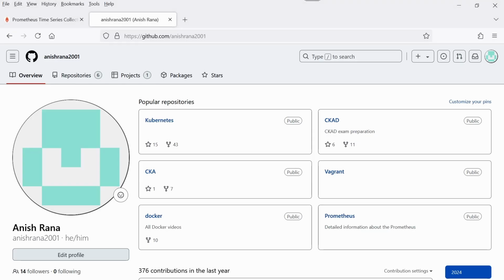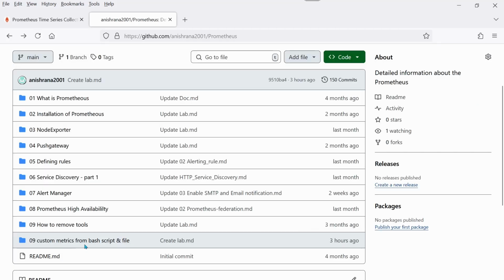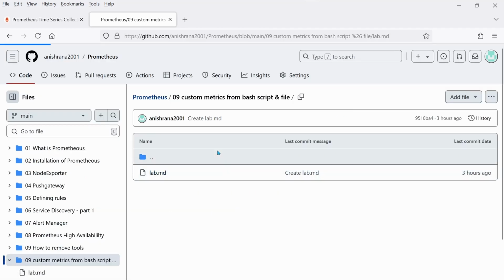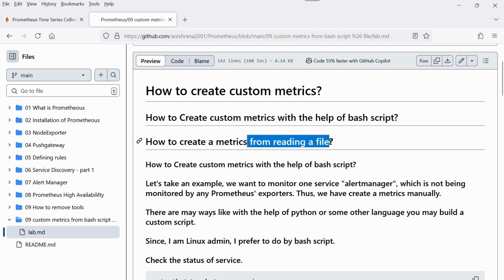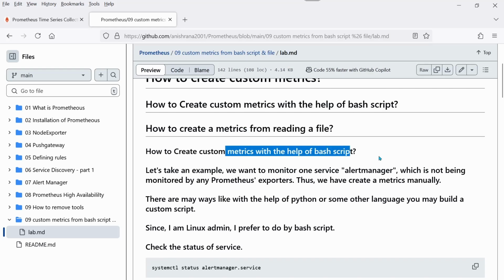For that reason, I have already logged in to my GitHub page, and here I'm going to click on Prometheus. After that, I need to click on custom metrics from bash script and file. Let me click here, click on the lab.md file and how to create custom metrics. In this, we will cover with the help of bash script or from the file how to create the custom metrics with the help of bash script.